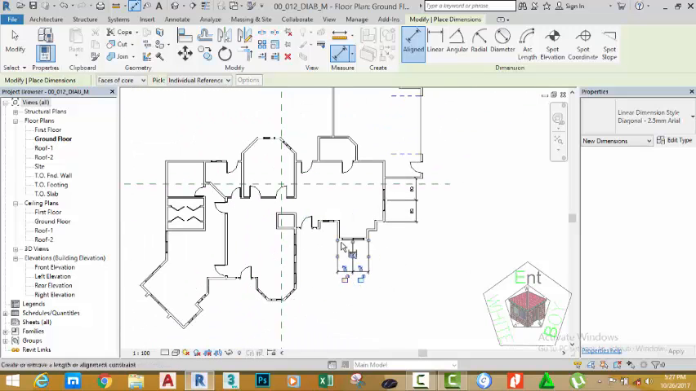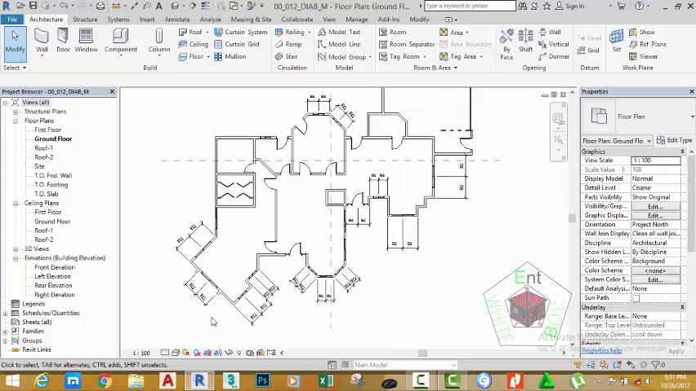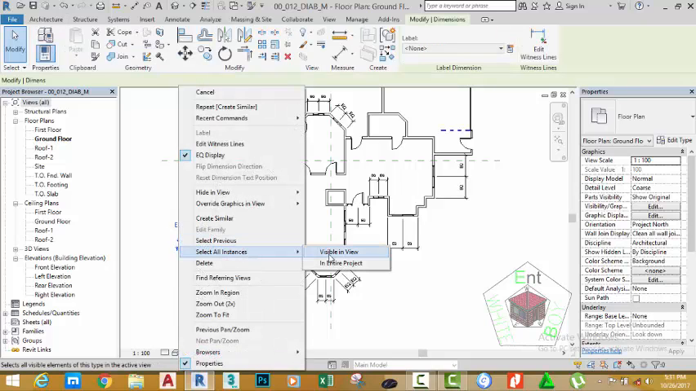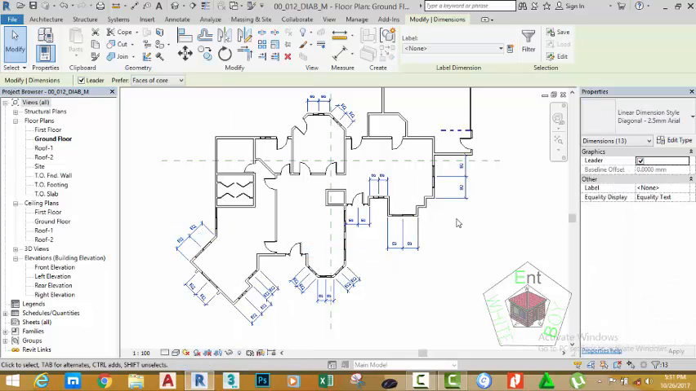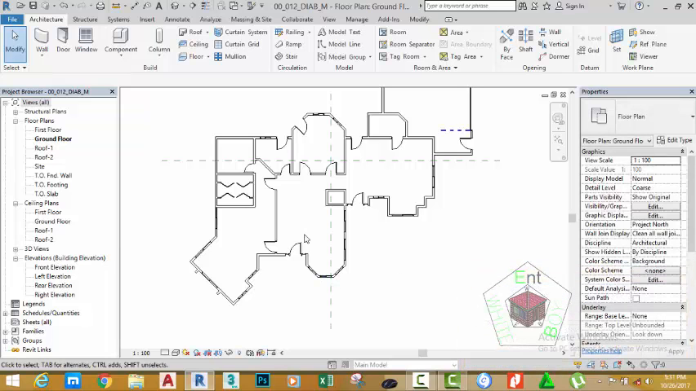Now I'm going to pause this video and resume when I have aligned all the windows. Alright, now that I have centered all the windows to the various walls where I placed them, I'm going to right-click the dimension, select All Instances Visible in View, hit Delete on your keyboard, and click the Unconstrained button on this dialog box.